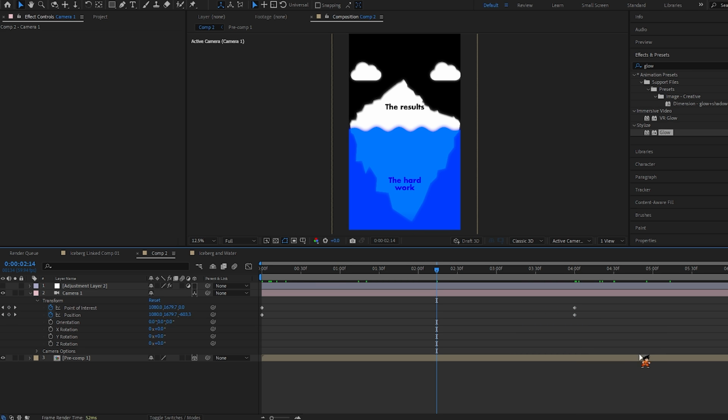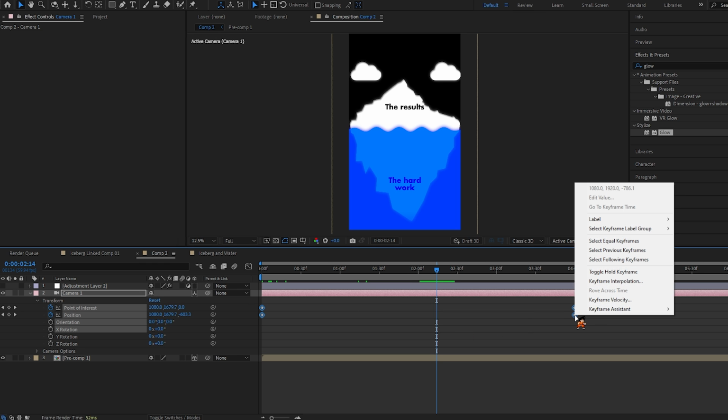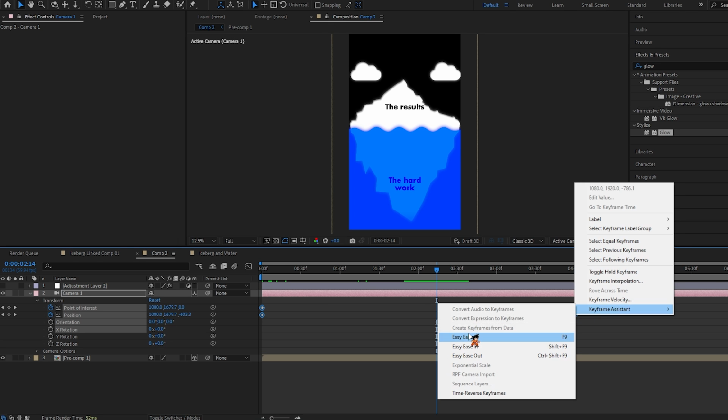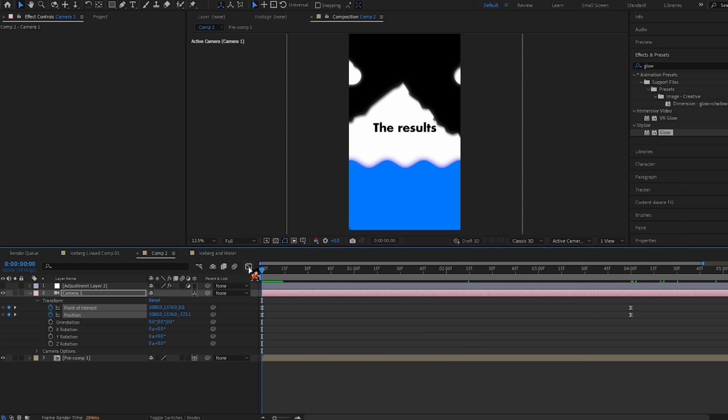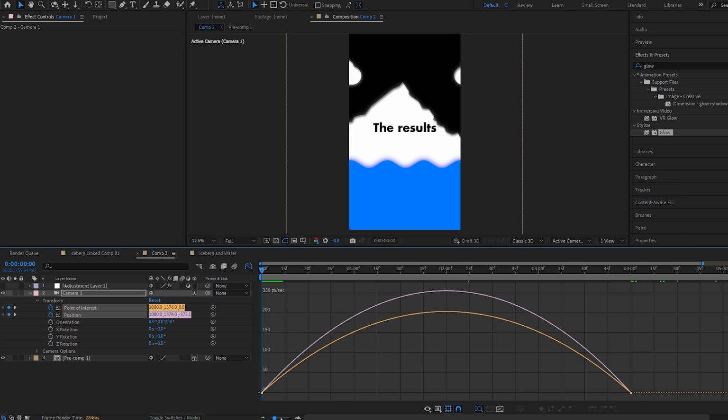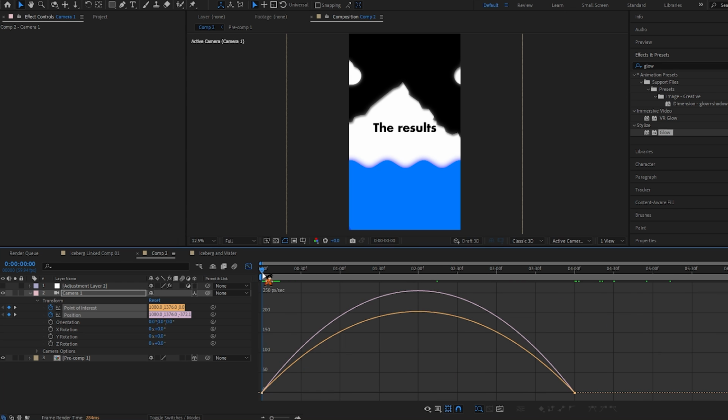So the last thing that we're going to do is add some speed to the position keyframes. So let's go ahead and select all of these keyframes and we're going to right click, keyframe assistant, and easy ease. Okay, so now you're going to go over here and select graph. And these are our keyframes for our camera.